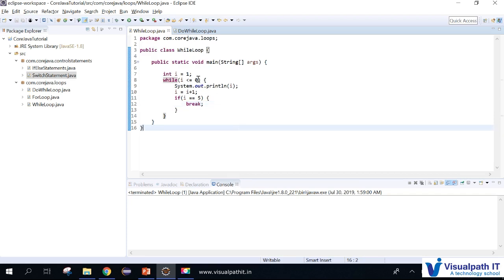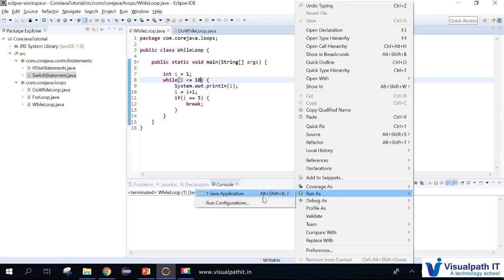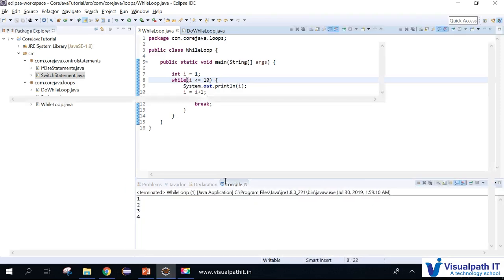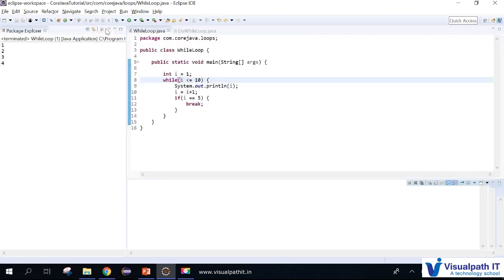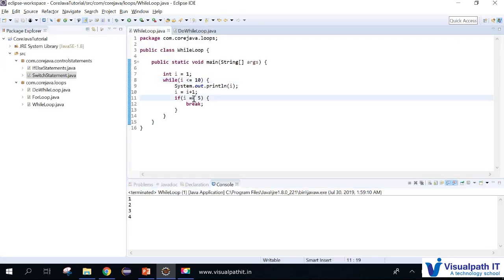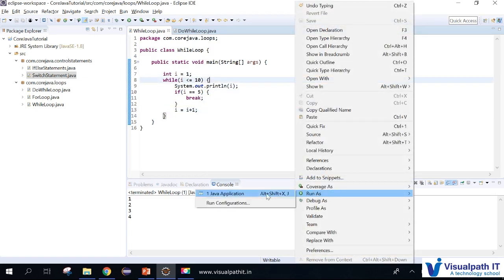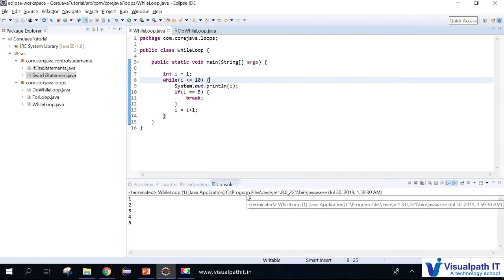I need to change this value to 10. See, 1, 2, 3, 4 it prints, because of this action. So if you want to restrict anything, the place where you're putting the if condition also matters. That is the reason it didn't print 5 earlier, and now it has printed 5.